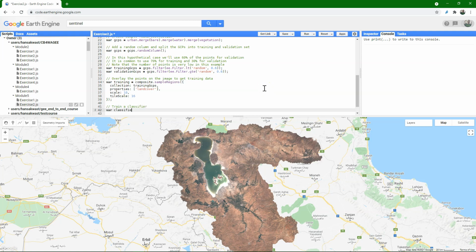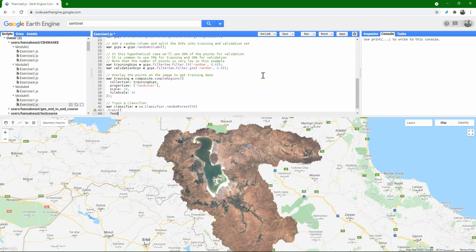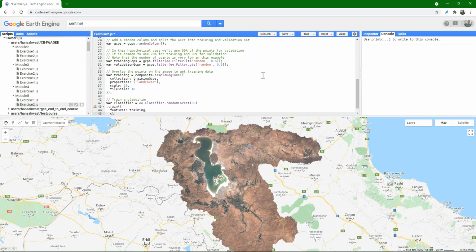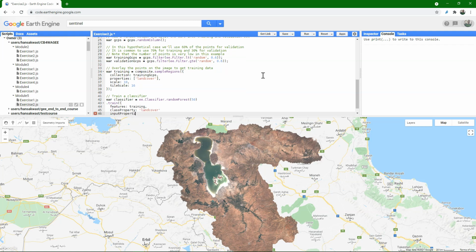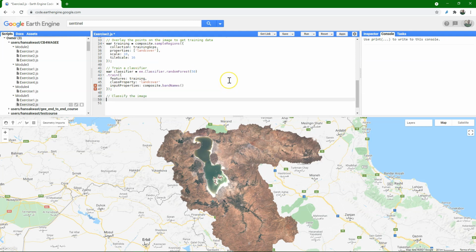We can train now the classifier, so similar as we did before. And we use the random forest classifier with the value of 50 like we did before. Create a dictionary for the classifier. And we'll use for the features the training dataset, and for the class property that's land cover. The input properties is our composite layer, and then with the band names. And now we can classify the image as we did before, but now we just use a smaller dataset. So that's composite.classify and then the classifier that we defined.